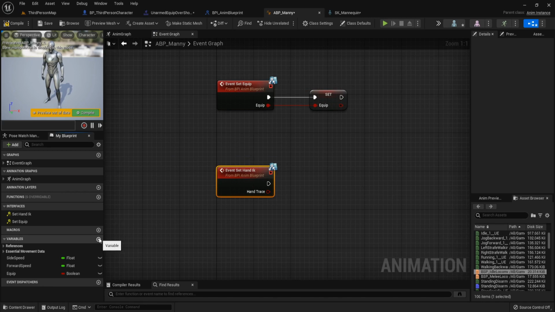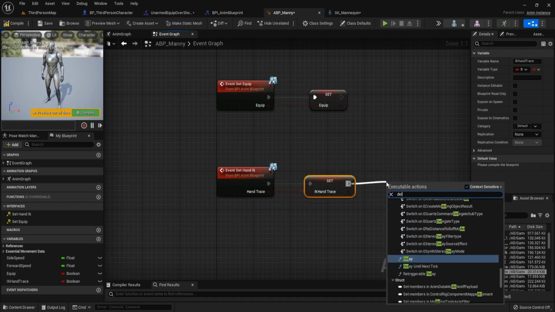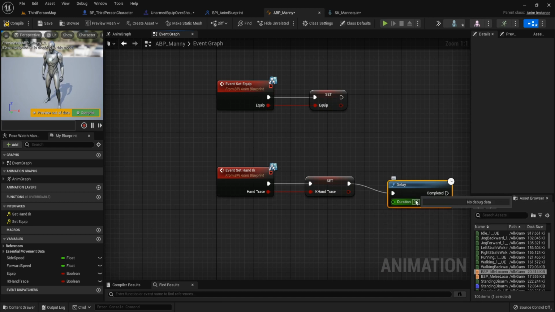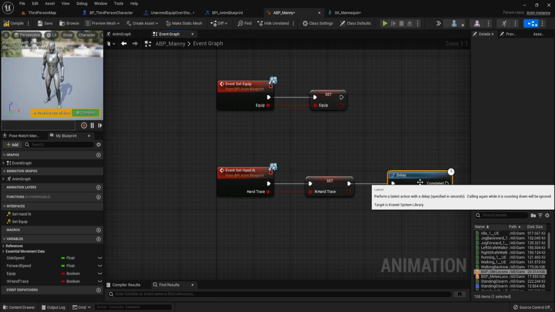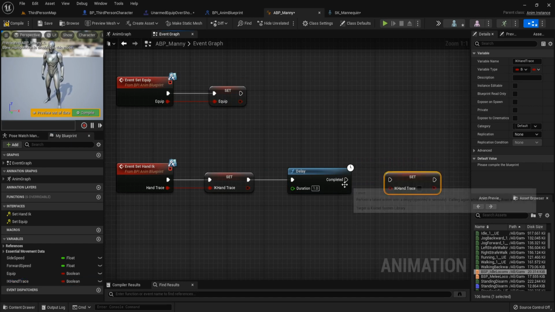Add new variable, name it IK hand trace, and set it to the hand trace. Then we delay for 1 second. And set this IK hand trace to false.